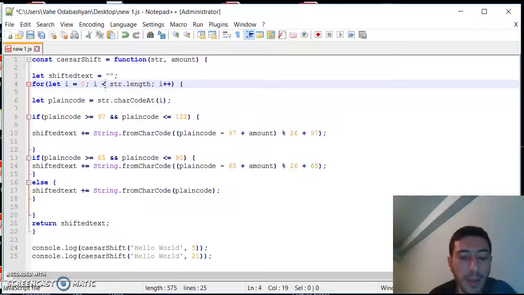a for loop. Let i equals 0; i is smaller than str.length; i plus plus. Str is the string that we pass to the function. In this case, it is 11, so the for loop will loop 11 times. So let's count it: 1, 2, 3, 4, 5, 6, 7, 8, 9, 10, and 11. So we have here 11 characters.